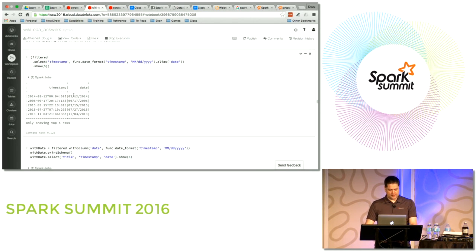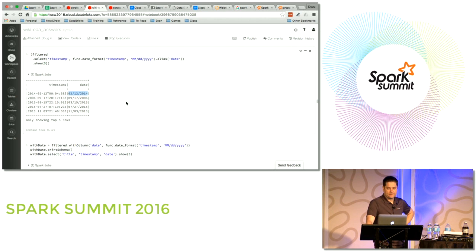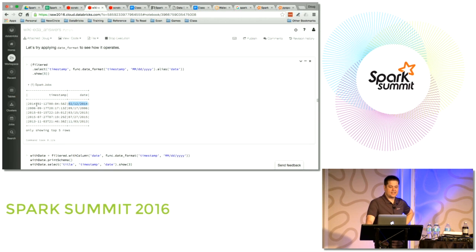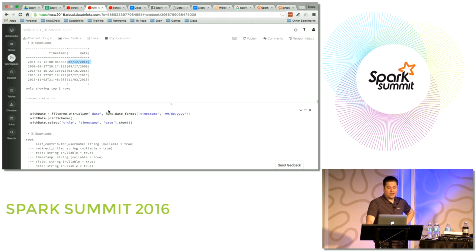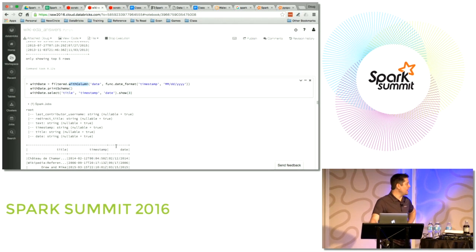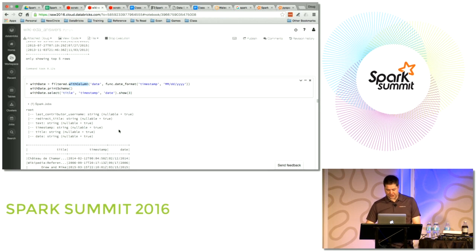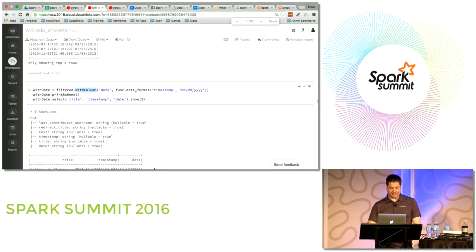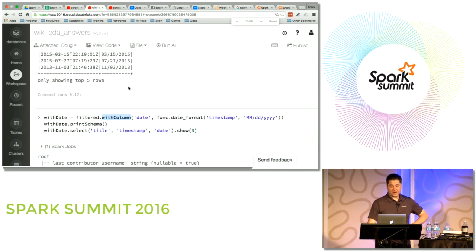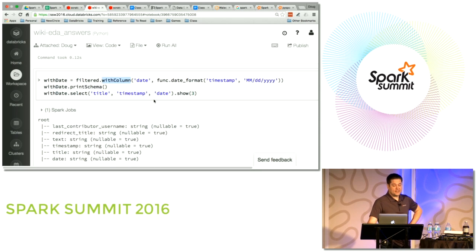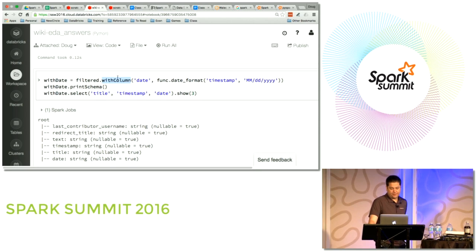And so notice that I take this timestamp type and I can actually convert it into a nice, beautifully formatted date. So in this case, I'm taking a timestamp object and turning it into a date. I can also add additional columns. This is a really useful function in the DataFrames API that I highly recommend you look at, withColumn. All it does is add an additional column to your data frame.